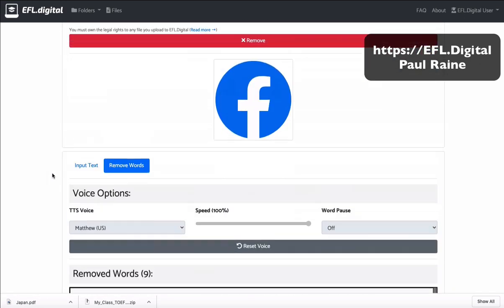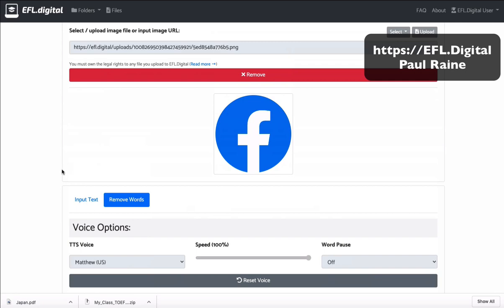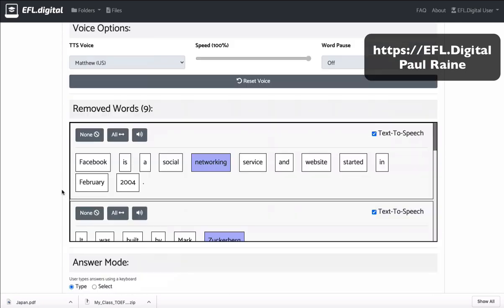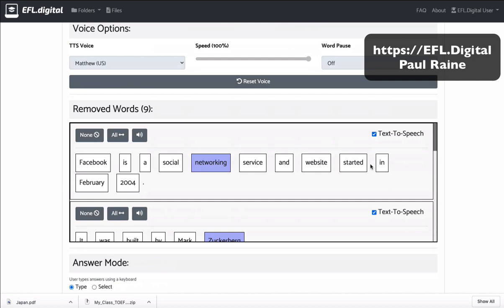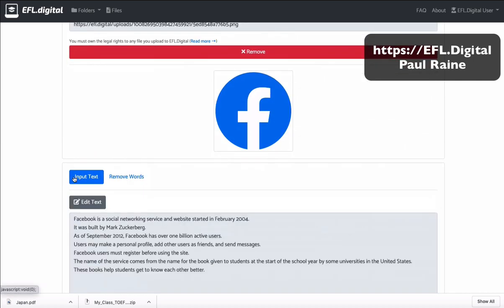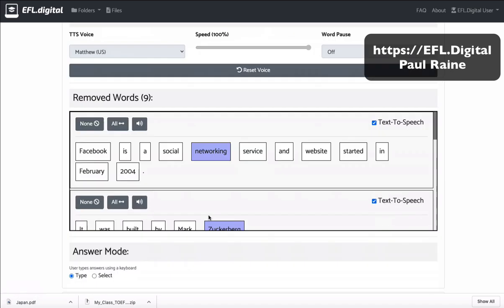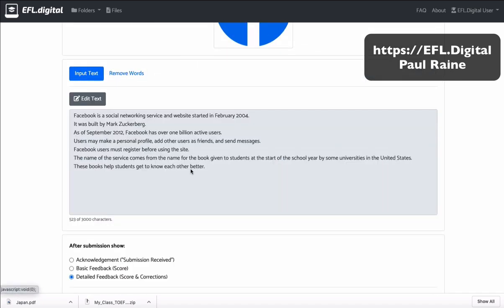I already added an image. I already chose my voice options. And I have removed some words here. So if you go back to the input text, you can see that this is where you would copy and paste the text if you wanted to provide it yourself. If I click Edit Text now, this will reset all of my options on this page. But I can change the text if I want to by clicking on Edit Text.